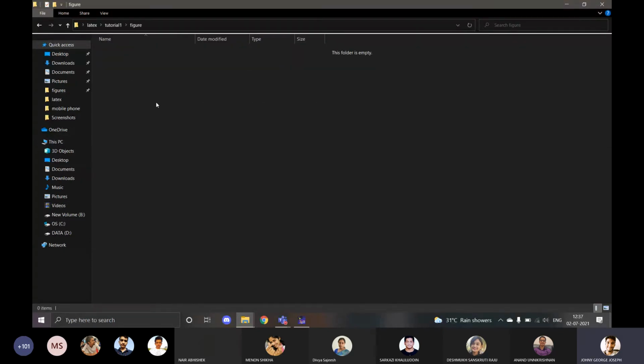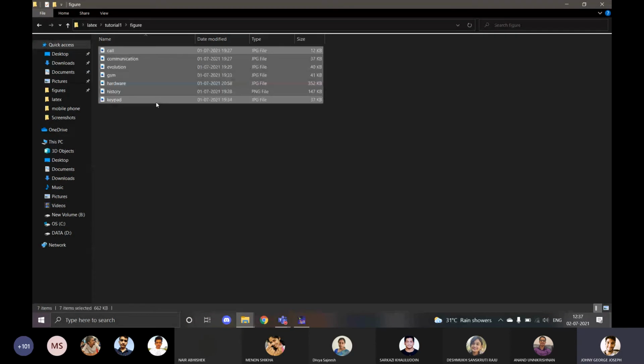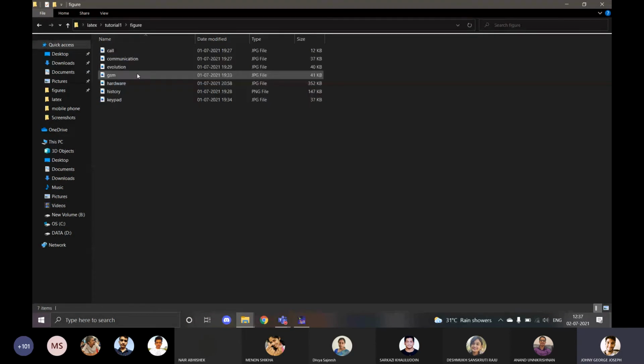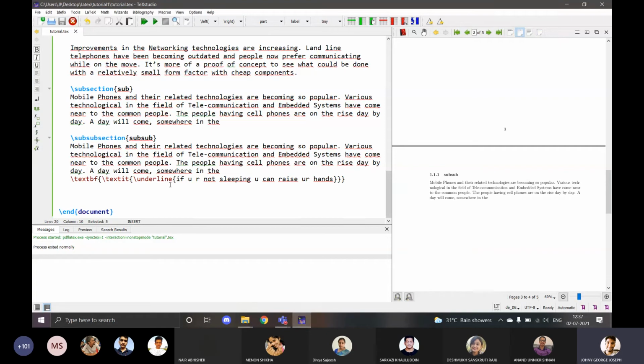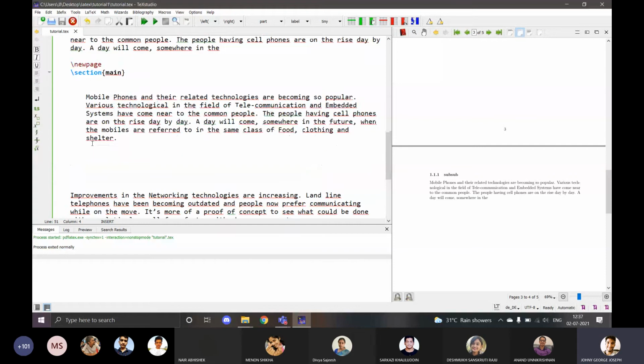So in the tutorial, figure, you can paste all the pictures you want. So in LaTeX, to insert a figure, you have to write this code.